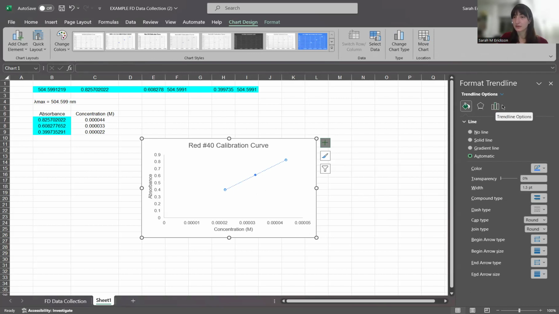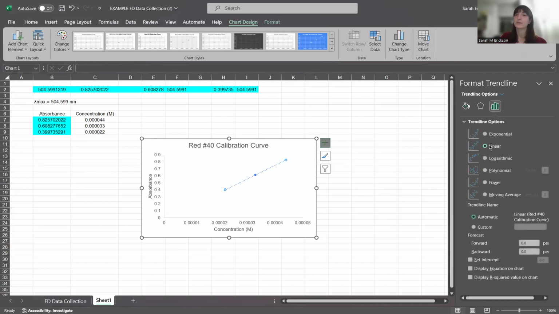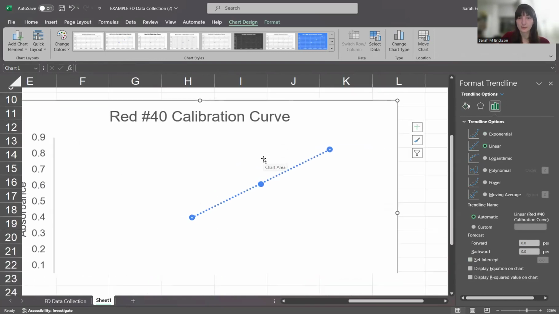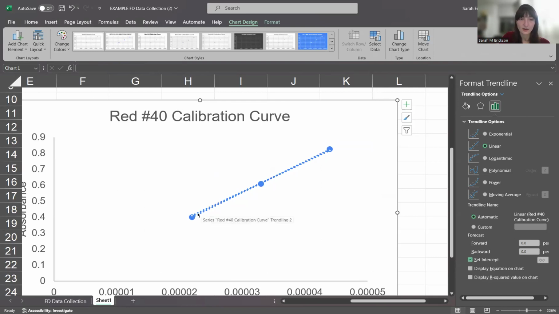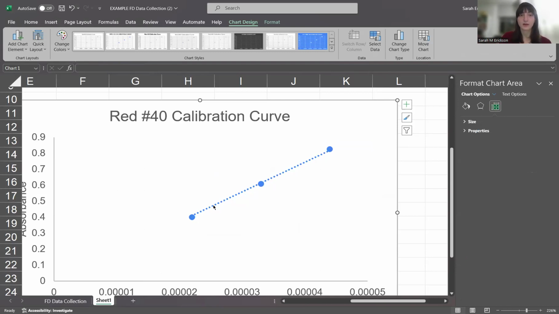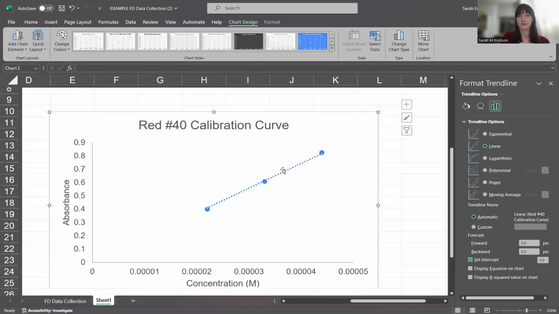I want to be in the thing with the grid again, trend line options. My trend line should be linear, right? I could make it exponential, but that would be kind of weird. So we're going to make it linear, especially because we want a linear relationship between absorbance and concentration. I also want to set the intercept to 0. Okay, so you'll notice when I hit set intercept, it will create a new line. So set intercept has now created this upper line. I'm going to select the lower line and just hit the delete button on my keyboard to get rid of it, because I only want the one that's set to 0.